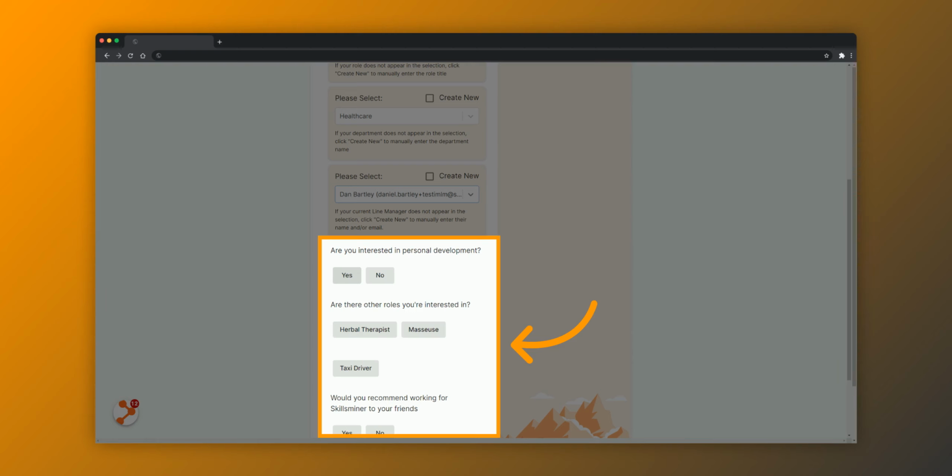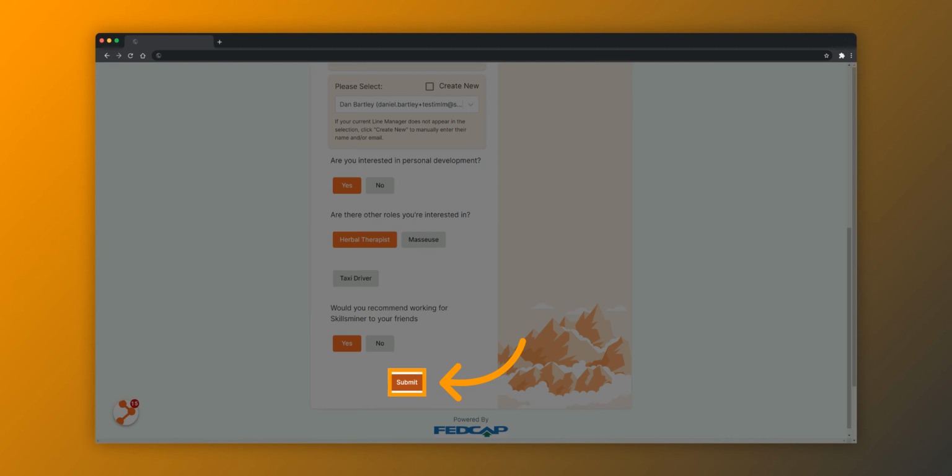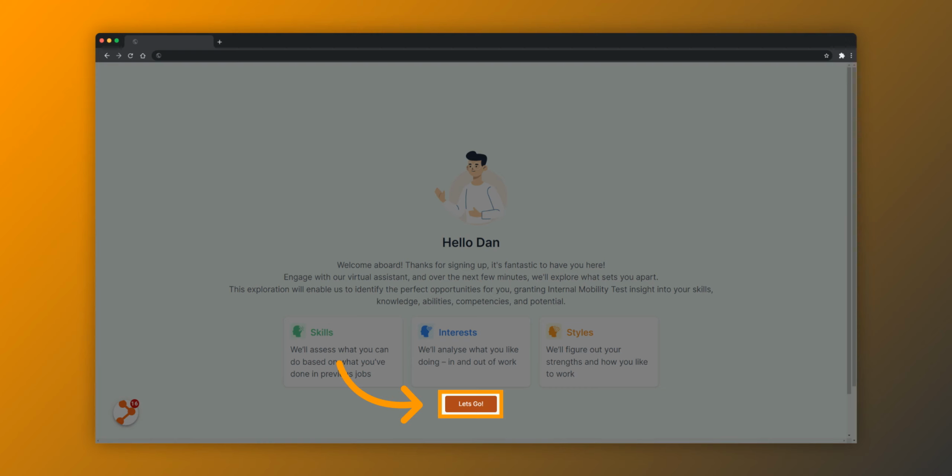There may be a list of additional questions set by your organization in this section. These are unique to each organization. Once you are content with all your responses, click Submit. Unless you added a new role, department or manager, you can now progress to the next section.